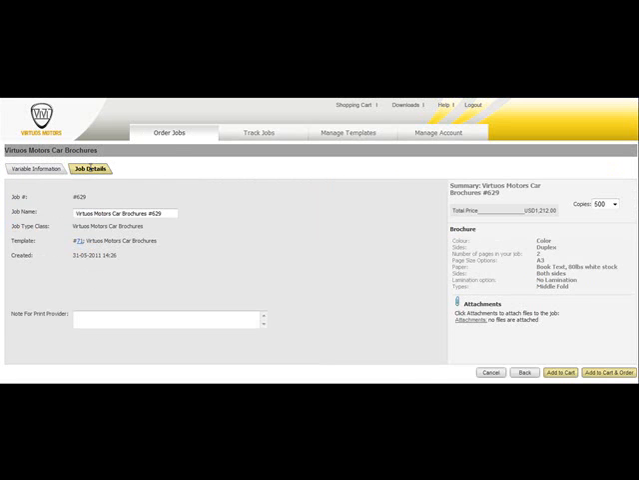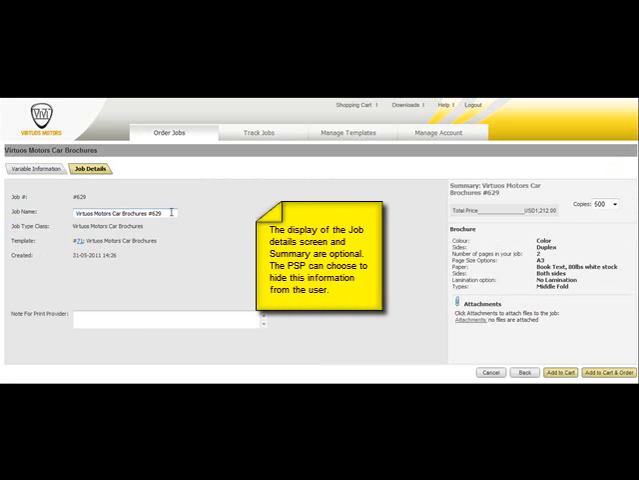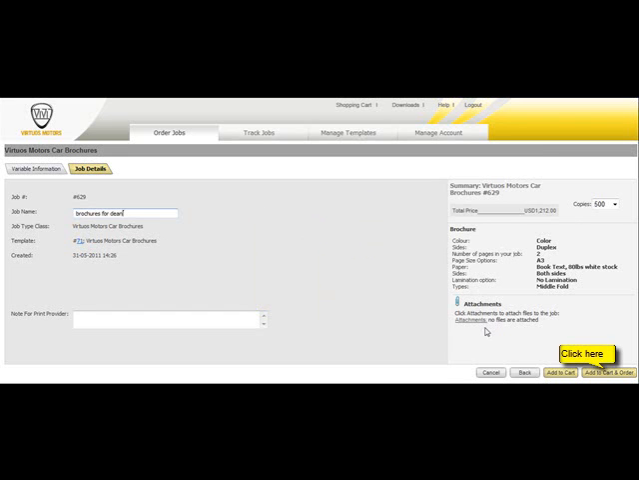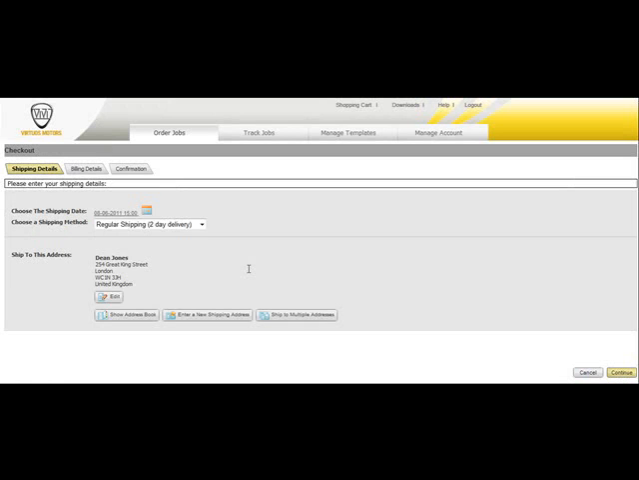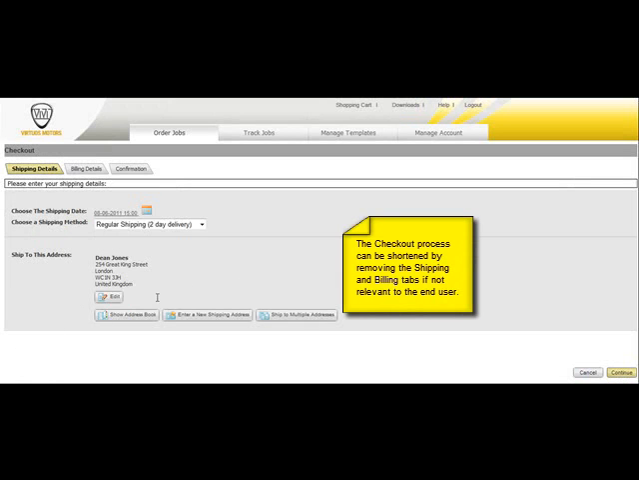As we go into the Job Details tab, we can see the job number, the job name, as well as the job summary. Within the shopping cart, Dean selects the quantity from a drop-down list and clicks on Get Quote. As you can see, Dean's shipping address is automatically populated. However, he can change the address by selecting an address from the address book. He can also select a specific shipping method.